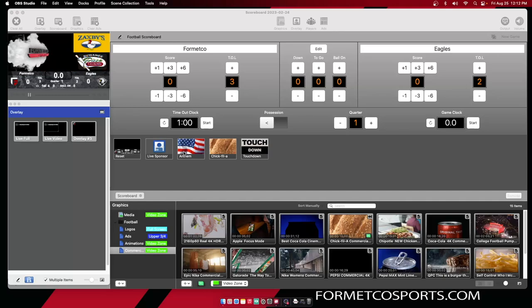Today we're going to be going over macros. Macros is this section right here in ProPresenter Scoreboard, and it allows you to do multiple events with one click.